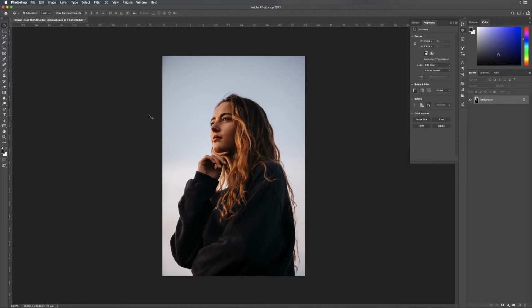And so the first thing I'm going to do is actually select out the subject of this image. We have a pretty simple background here, which makes it really easy for Photoshop to find the subject and make that selection. If you have a more complicated background, you may want to use something like the pen tool or other selections to create a precise cutout, but I'm going to let Photoshop handle the selection.